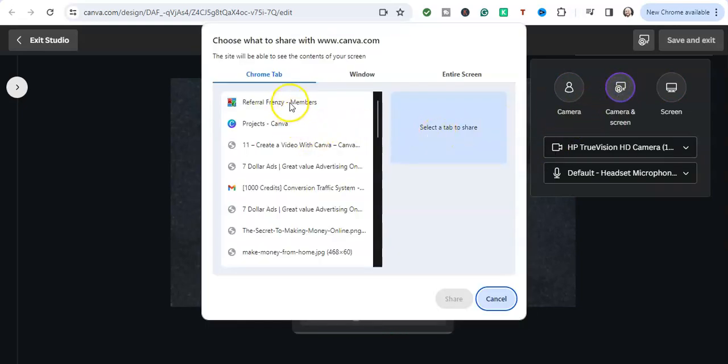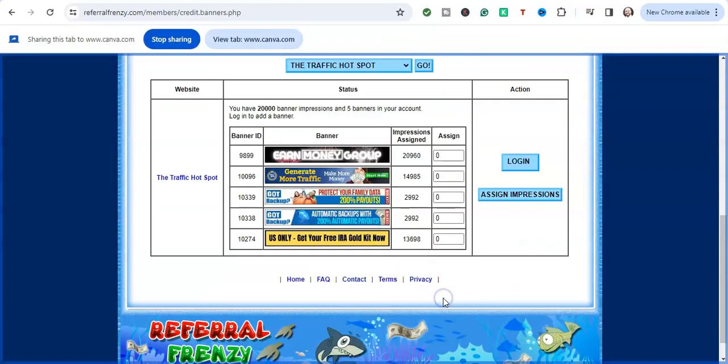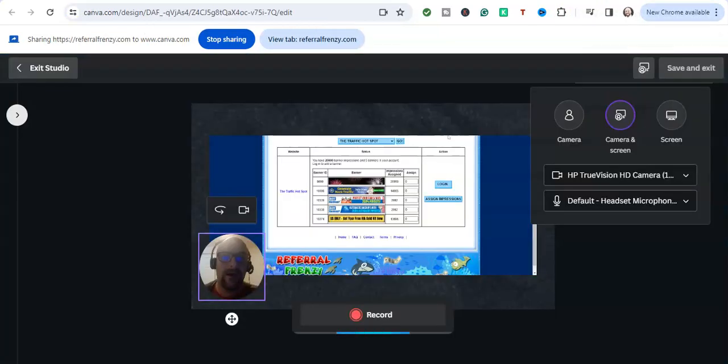And I'm going to pick what I wanted to do the tutorial on. Okay, I have the screen. I am checking to make sure the screen reflects and you can see my face. Okay, we're all good.